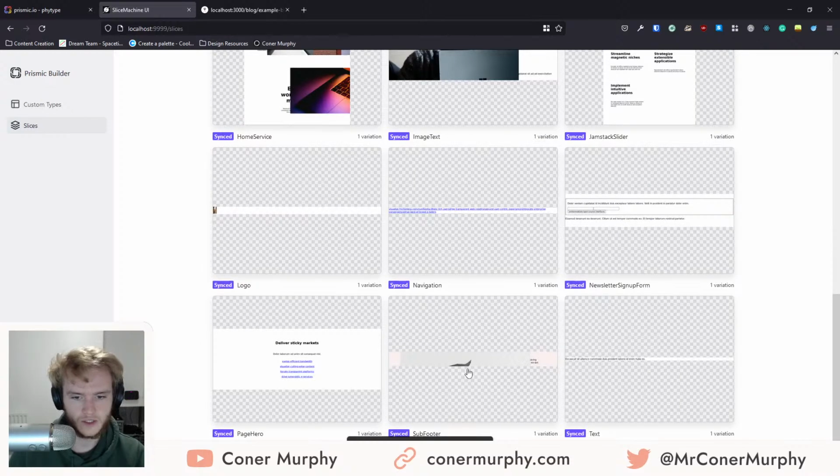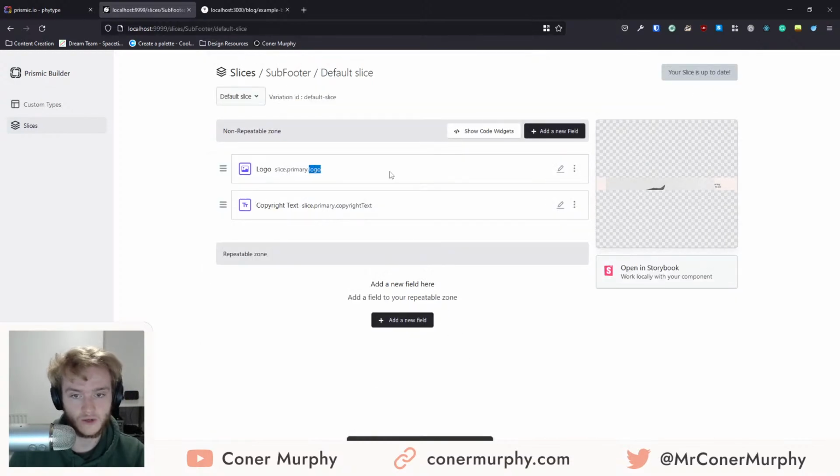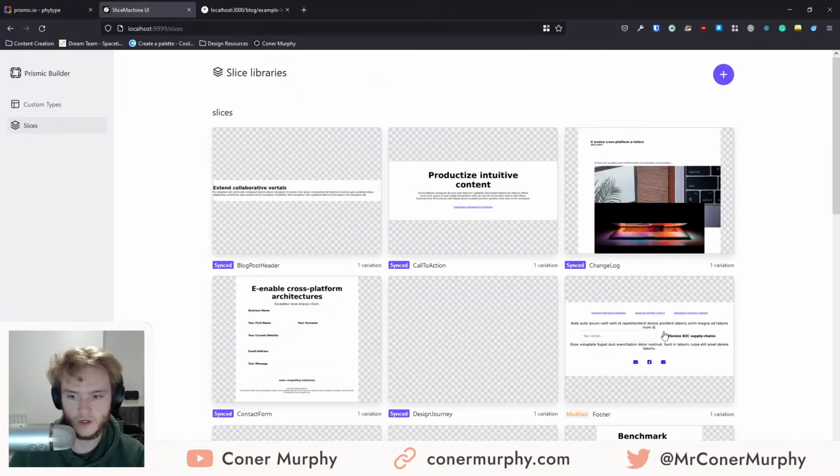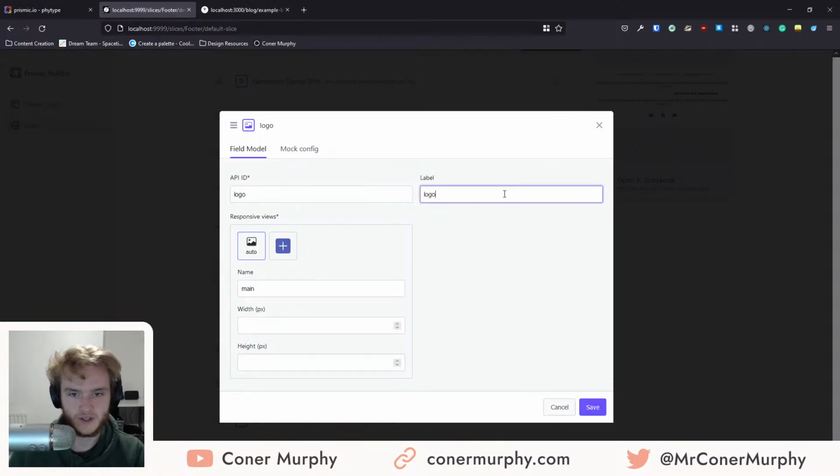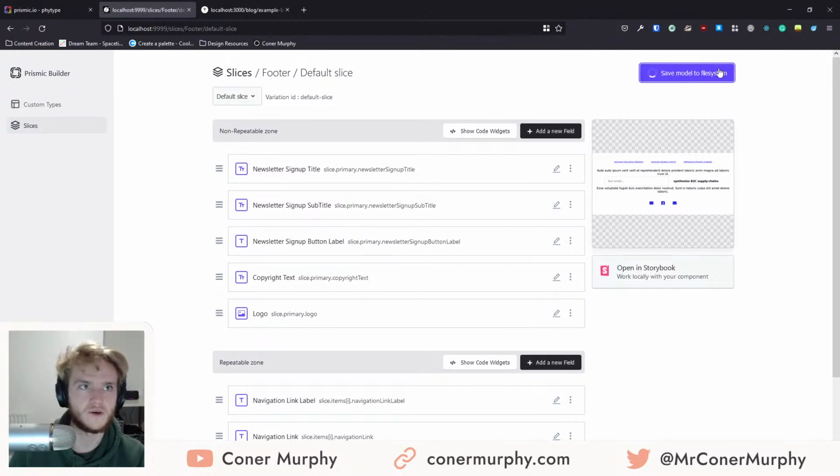So that's cool, right? Subfooter component, what's it called? Oh, just logo, fair enough, cool. Are there any parameters or anything? No, cool. Footer. I did call it logo. That's convenient, isn't it? Logo, cool. And then save modal, and then push it.